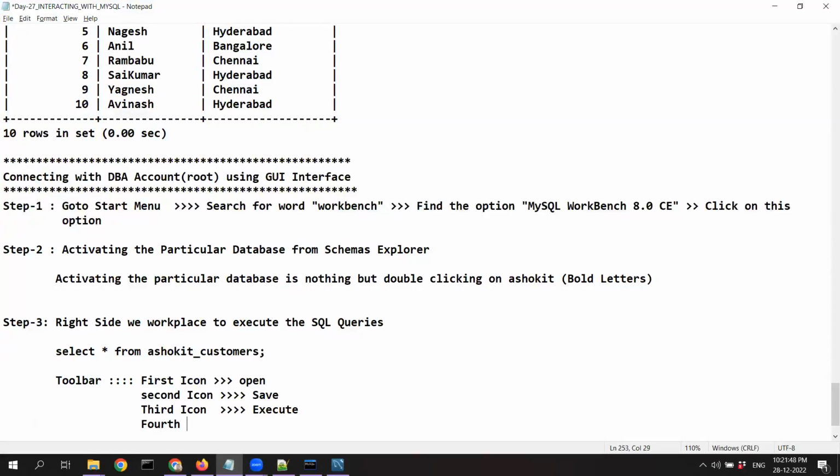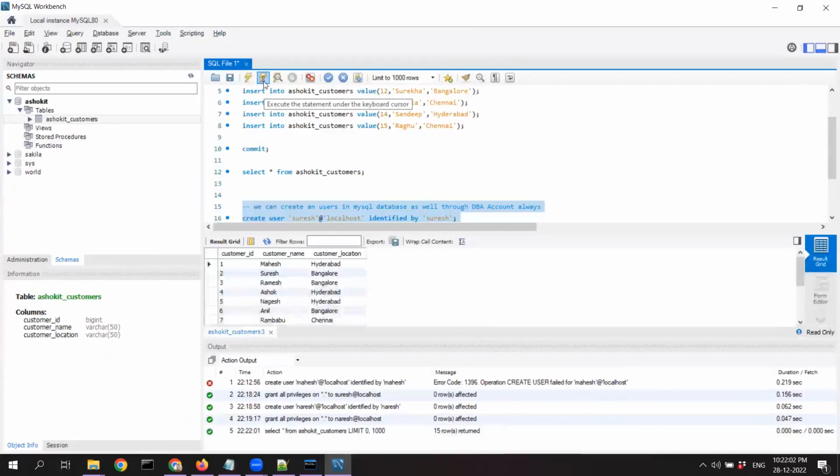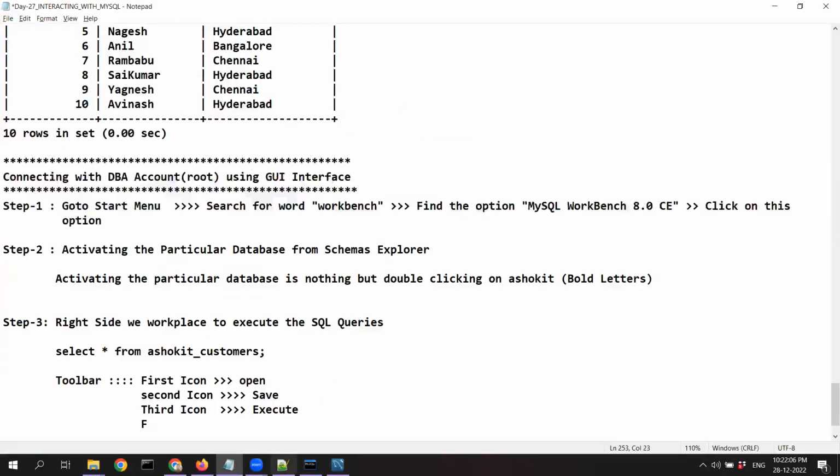Then we have another icon. The fourth icon executes the statement under the keyboard cursor. Wherever the keyboard cursor is, it executes that statement. That's all. Then the fifth icon is Commit.